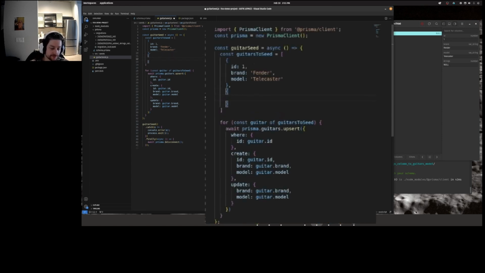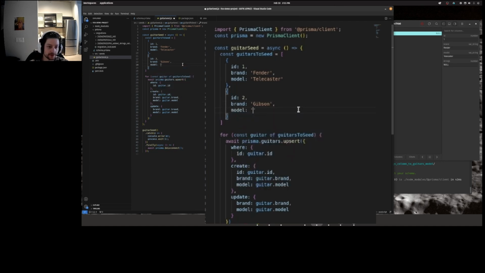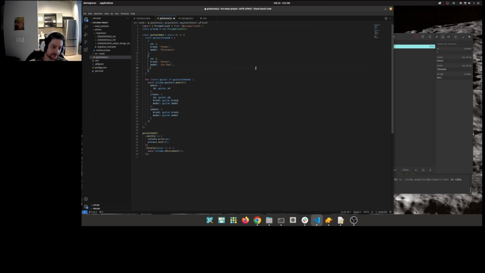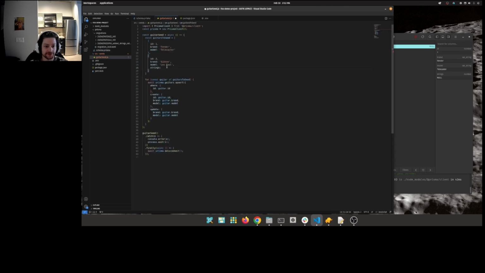I'm going to make a new object. Now it's important I make the ID auto increment, just like if it had been automatically created by Prisma. So we're going to go from 1 to 2. And let's give it a brand of Gibson. And let's say I want a Les Paul. Now, because I've got this new column strings, I'm also going to add a strings data point. And if you remember from our schema, strings is an int. So this needs to be a number. So I'm going to say it's 6 strings. Easy enough. Okay, let's save that.